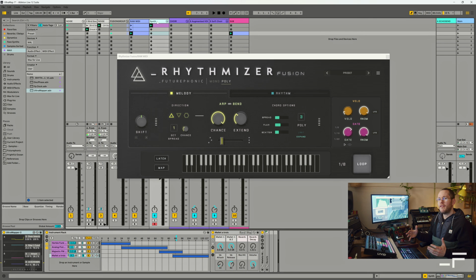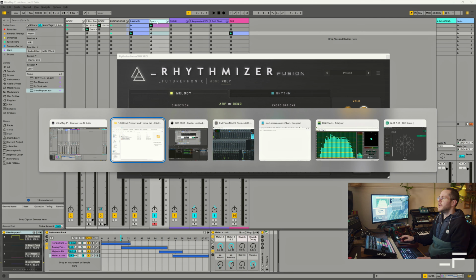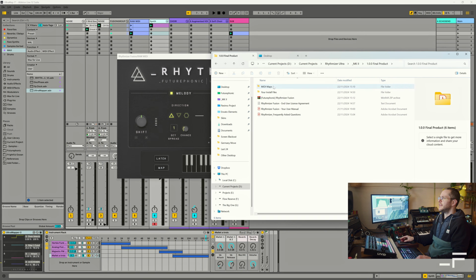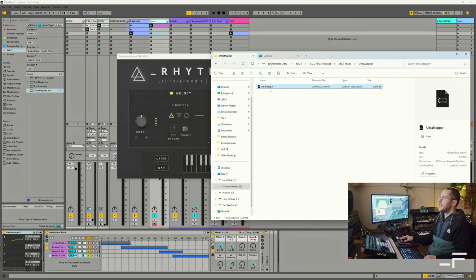Now, if you haven't got around to using Ultramapper yet, and you're looking for how to install it, come here to your downloads. We'll go MIDI maps, Ultramapper, and then you can actually just drag it right into your Ableton project. I'm not going to do that because that would sort of mess with the setup I've got.